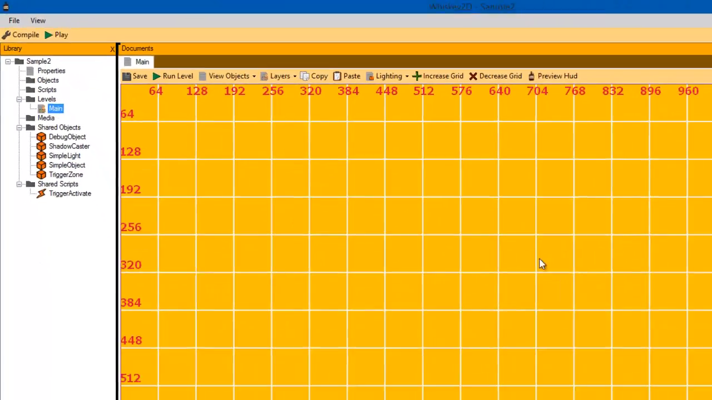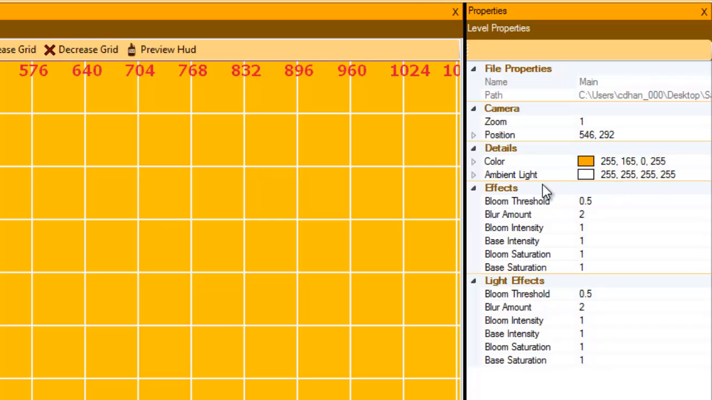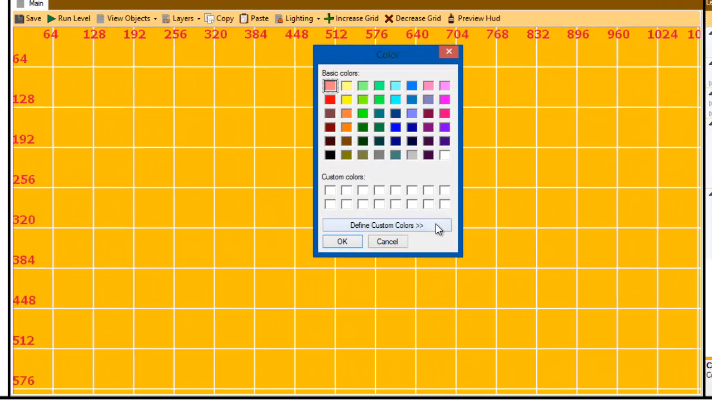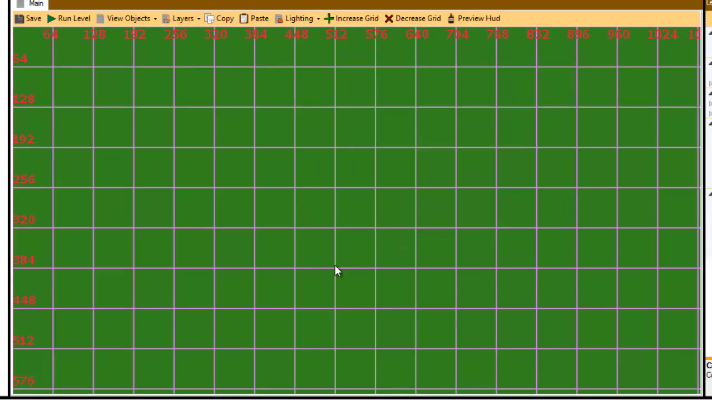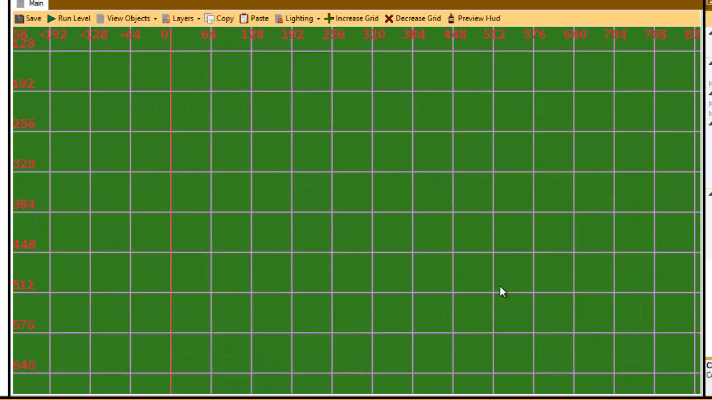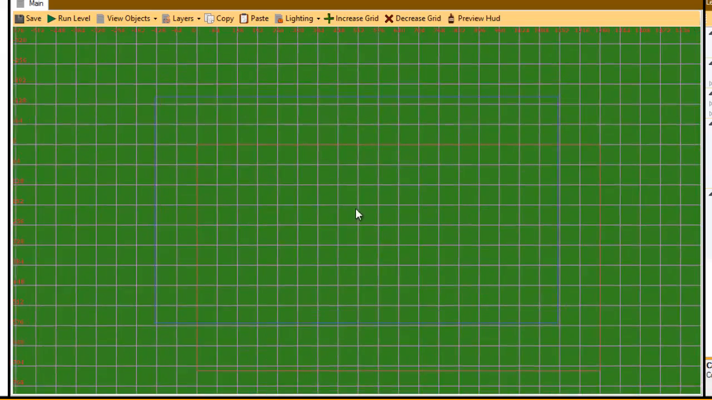If you double-click on the level, it will open up and you'll see all the properties on the right-hand side. Here you can change anything from the color to the visual shader effects. Let's change the color from this weird yellow to a nice green. You can move the camera around by pressing on the left mouse button and holding and dragging. You can zoom in and out with the mouse wheel.